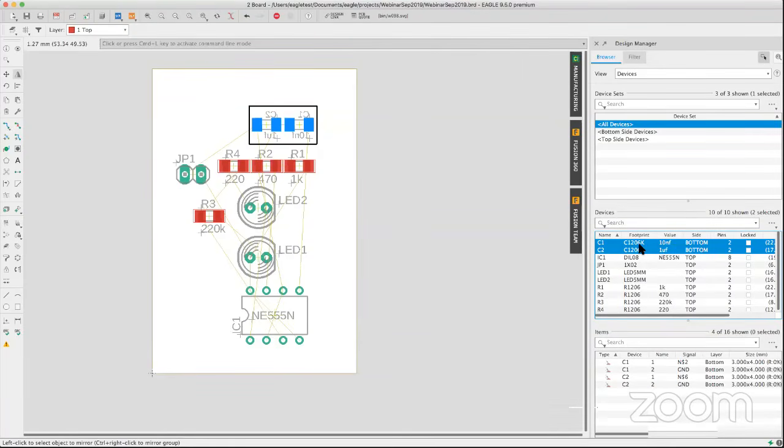Stephen, if you cannot get the design manager to appear on the schematic, it's possible that you're using EAGLE 9.4. You have to be using EAGLE 9.5 for that to work. It doesn't work with EAGLE 9.4. So if you want design manager to show up on your schematic, you've got to be using EAGLE 9.5. Okay.